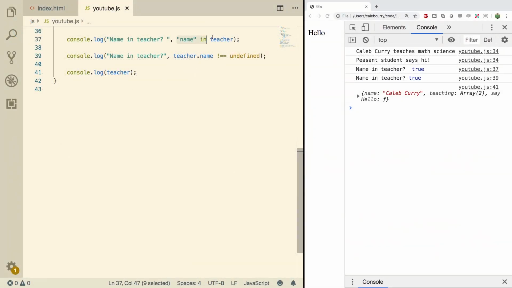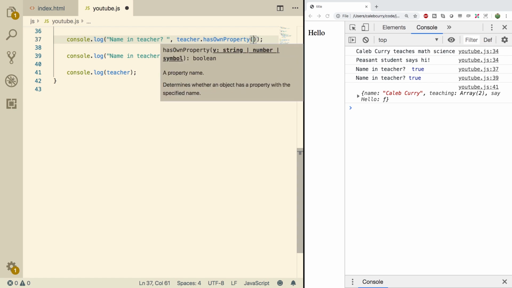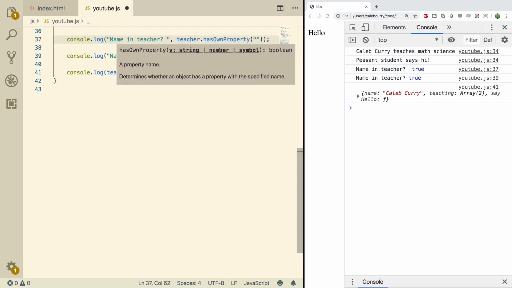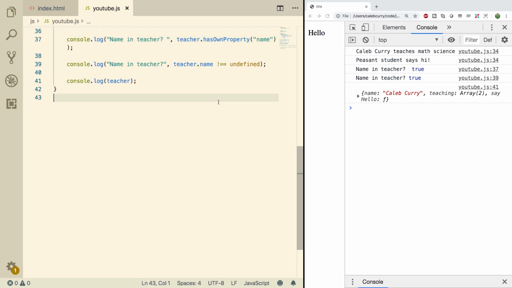So here's what we're going to do. We're going to get rid of the second half here, and we're going to say teacher.hasOwnProperty. And inside of the parentheses, we're going to put the property we're looking for, in this case, name. Doing a refresh, we still get true here. Expanding the object, you can see the name property is right there.